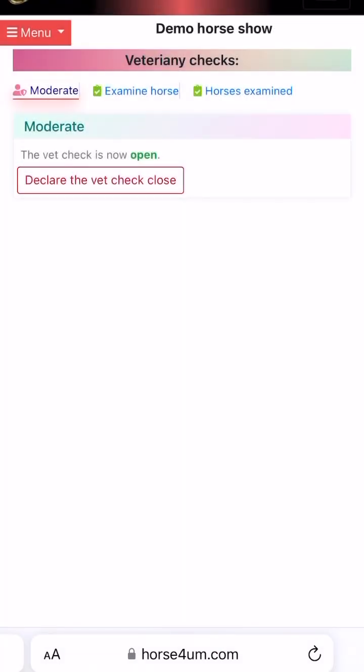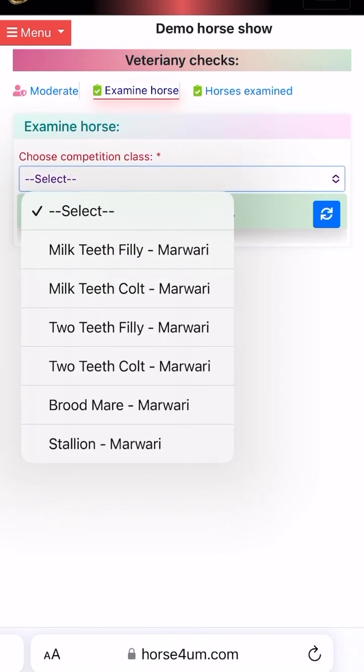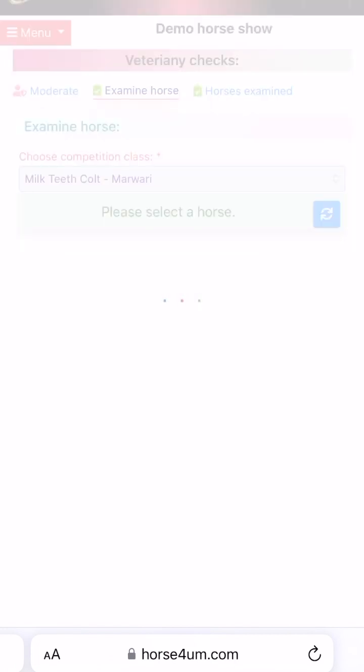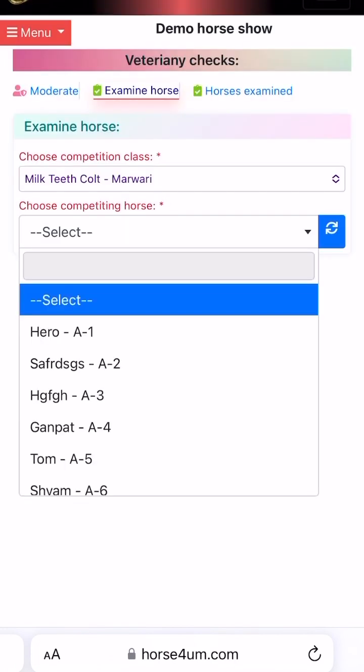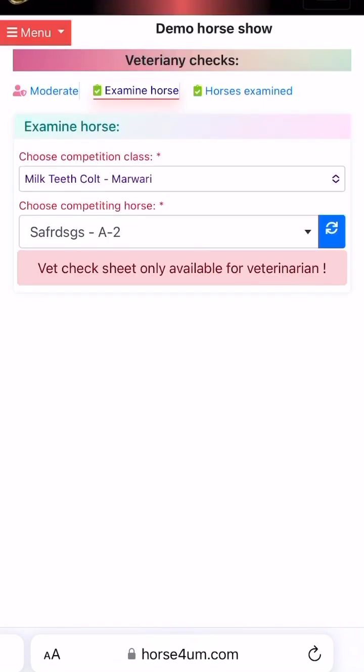Please notice one thing here. I am a moderator, but still the tab Examine Horses is visible. I click on it. I select a competition class. I select a horse. But since I am not listed as a veterinarian, the alert tells me that the vet check sheet is available only for the veterinarians.